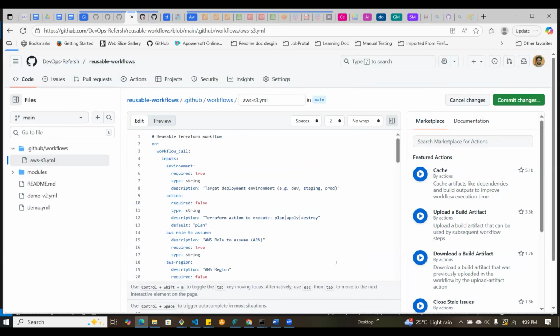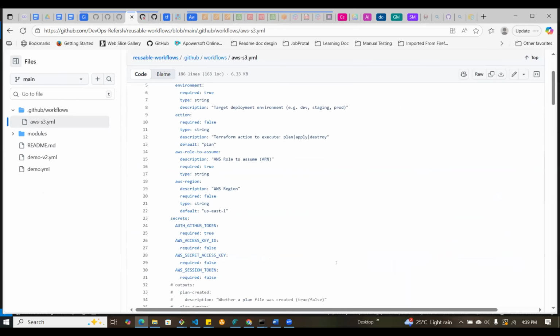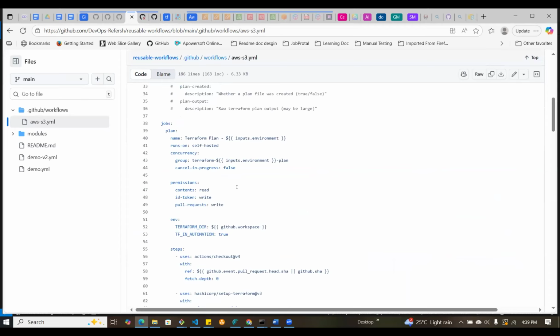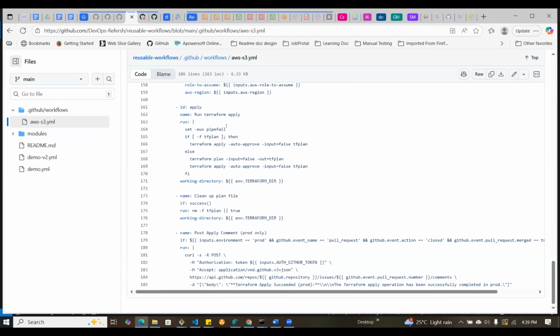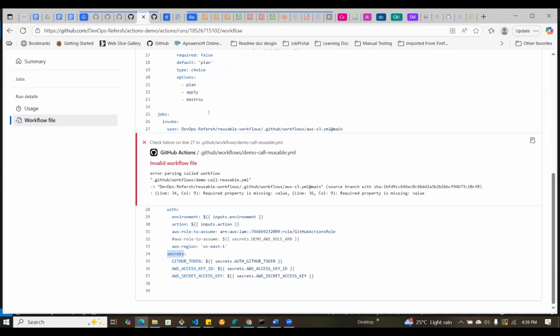So the output should have a value, the value that comes from below. You have just given the description and the output variable, but you have not defined the value in the reusable workflow.